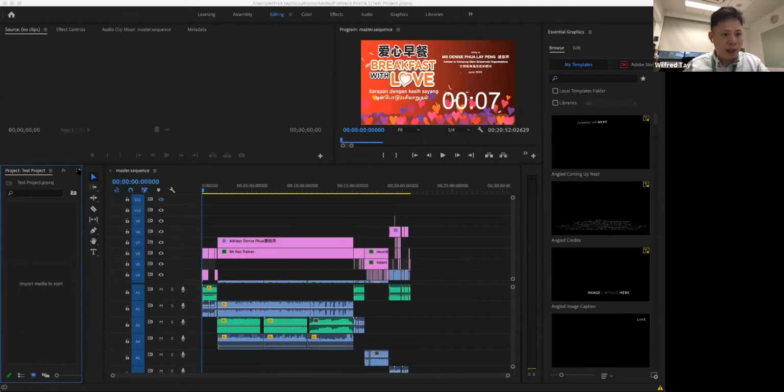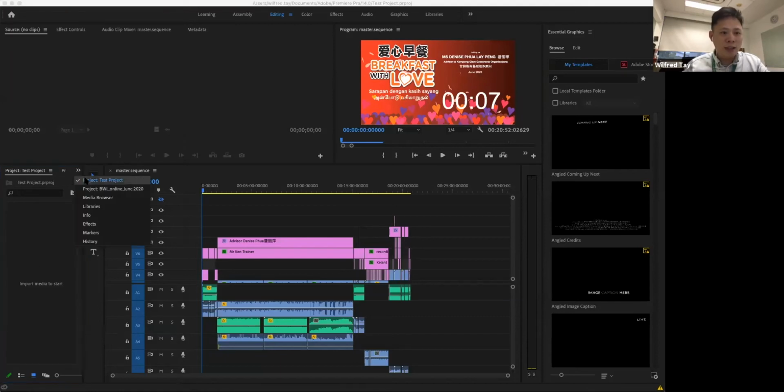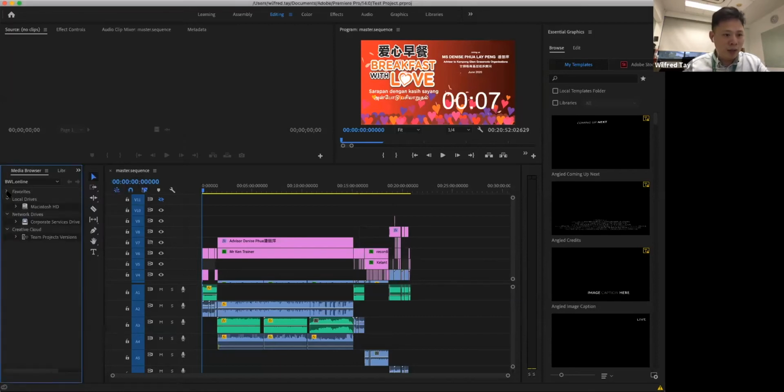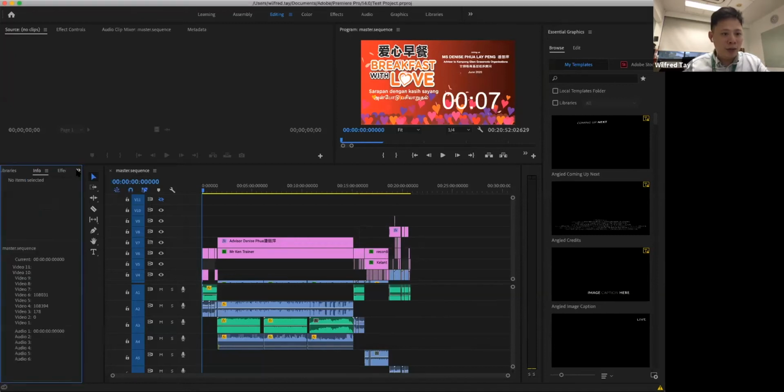This is a bar that you toggle between your various projects that are on. You have a test project, you have your breakfast project that shows all your media. You can jump to whichever project over here. So you can browse your media. That is where you browse your local hard disk, your folder, etc. Libraries, color schemes, info, effects.